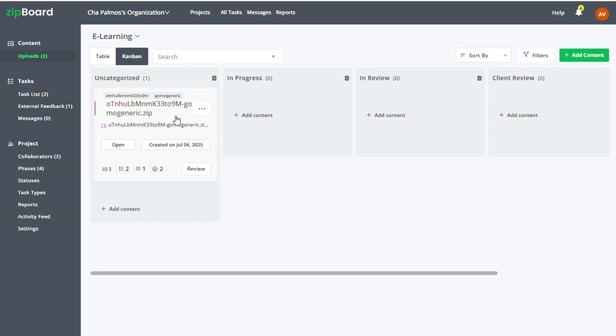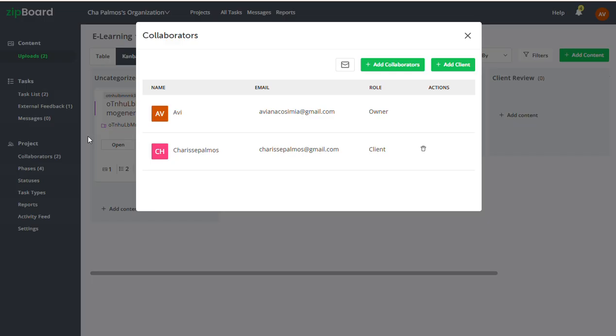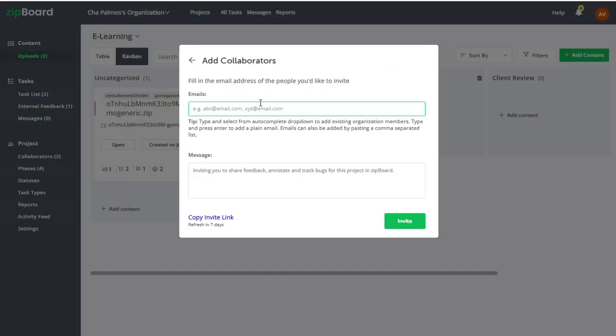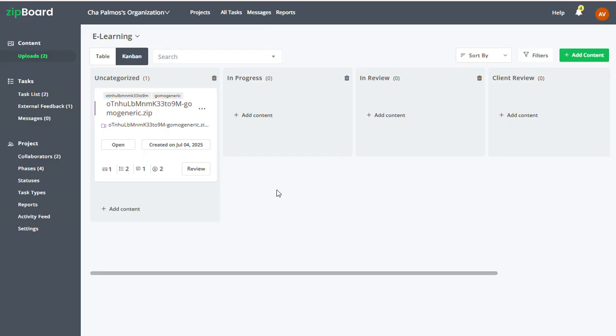So what's next? Of course, we are going to invite our team members. The internal stakeholders are responsible as well for reviewing the files before we share that to our clients. To invite collaborators, just click the collaborator button in here, click add collaborators, and type their email address. You can type multiple people at once and then copy the invite link or send them an invite directly to their email. Now, we're done inviting them.